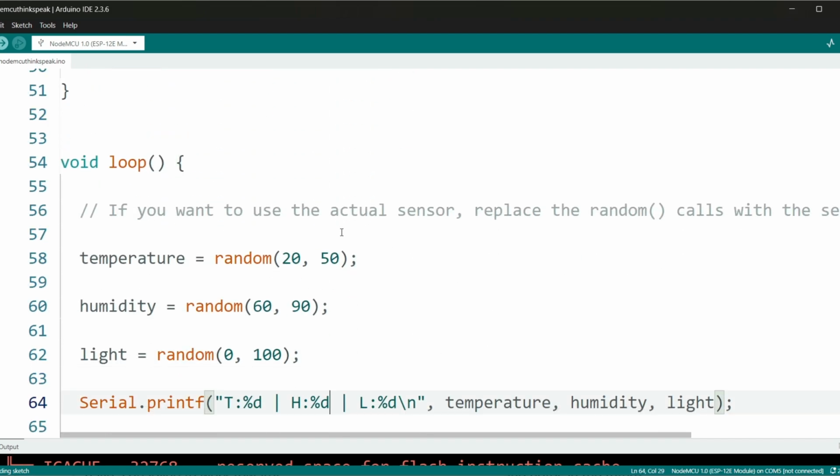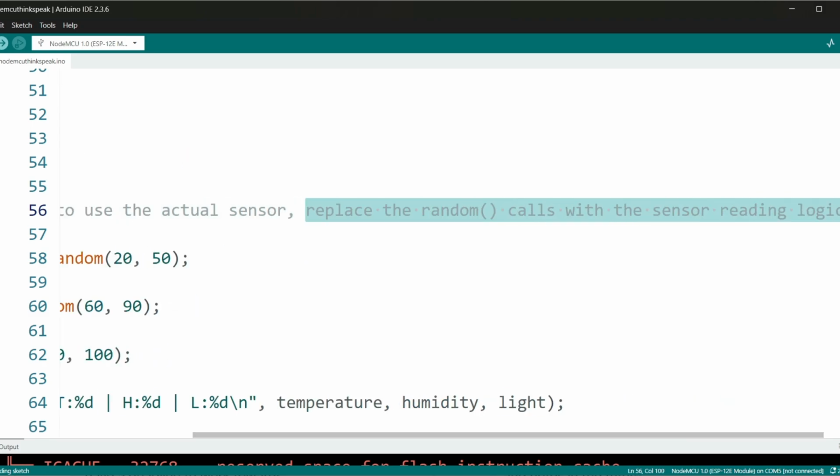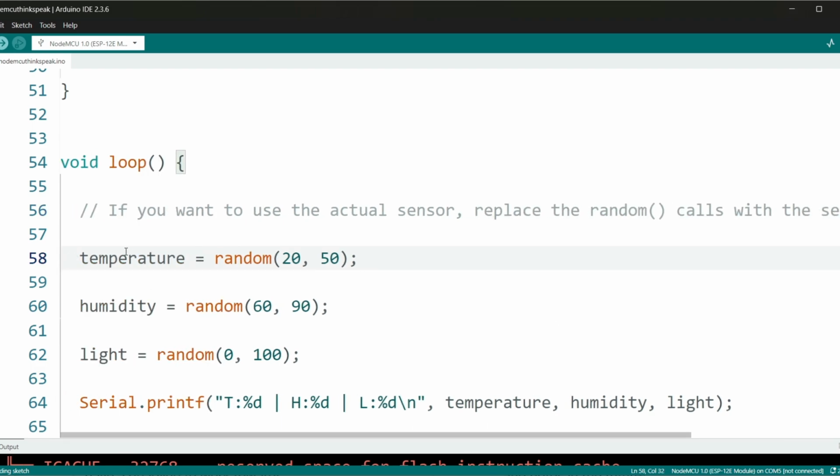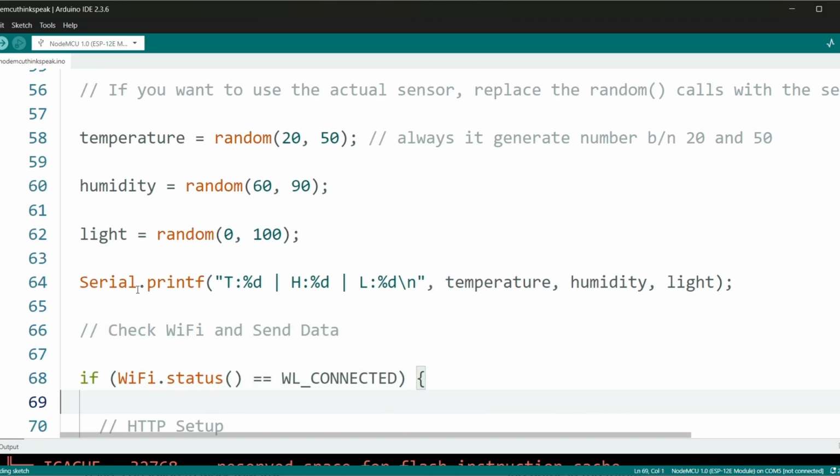The void loop function is the heart of your Arduino code, running continuously after the setup is complete. The first step inside this loop is reading the sensor data. In our current example, we're using the random function to simulate sensor readings for temperature, humidity, and light. This saves time for the tutorial, but to work with a real sensor, you would simply replace these random calls with the actual sensor reading logic. It's that easy. We then print these current values to the serial monitor for debugging.